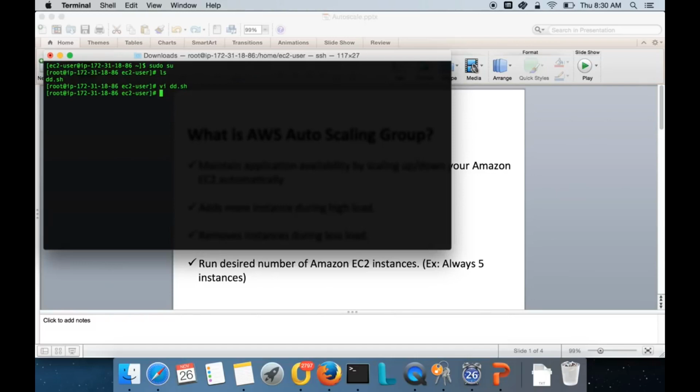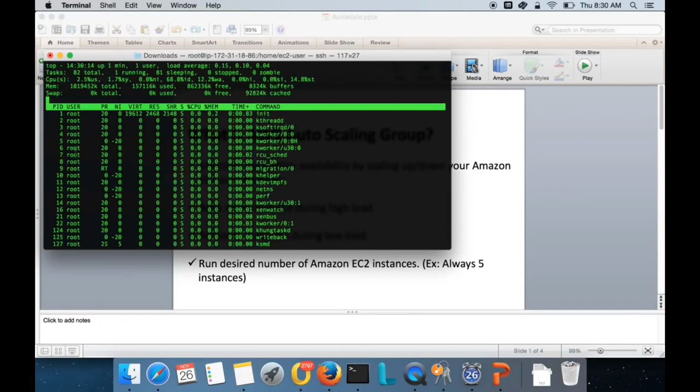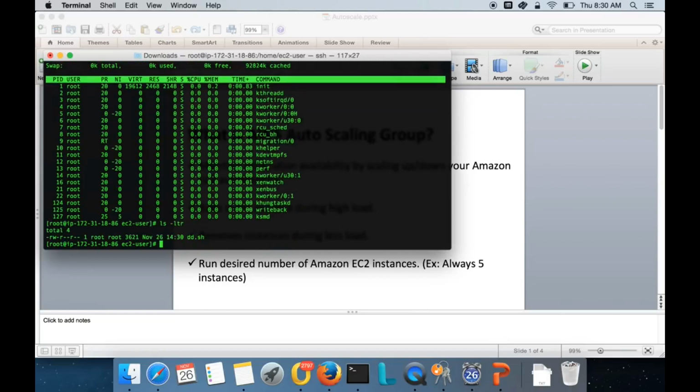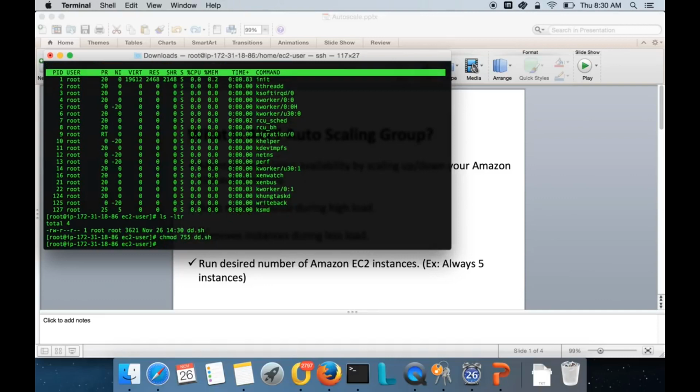But let's see the CPU usage now. At this point, my CPU is around 100% idle. It's nothing running, so nothing in use. Now I'm going to run my script. My script is dd.sh, put it in executable mode, and then run nohup dd.sh. I'm running it in the background mode so that we can check the load with the top command.